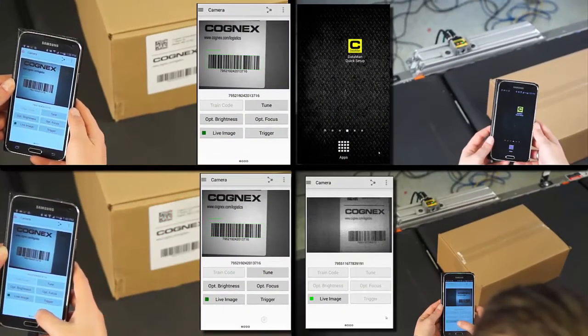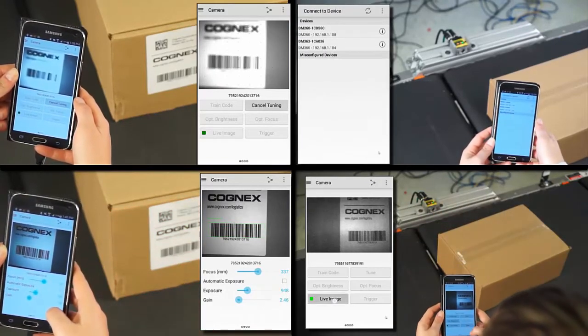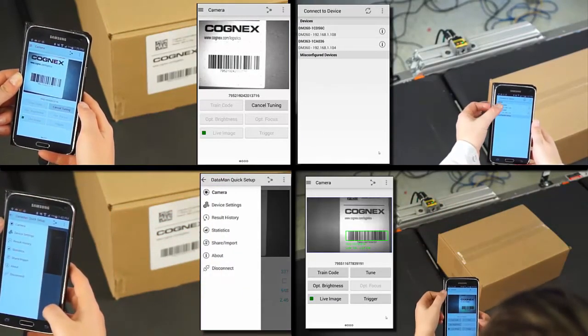This is just an example of what's available with the DataMan Quick Setup app. Download it for free today to learn how you can remotely configure your DataMan fixed mount barcode readers.